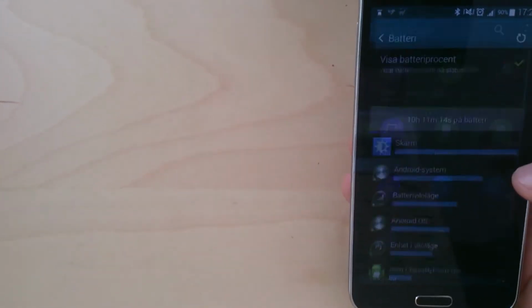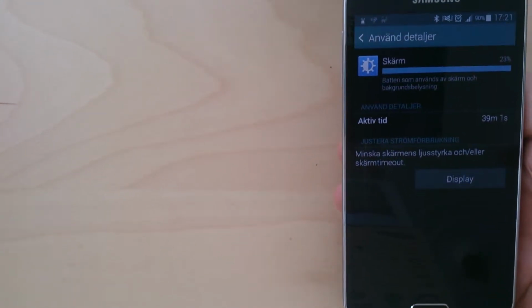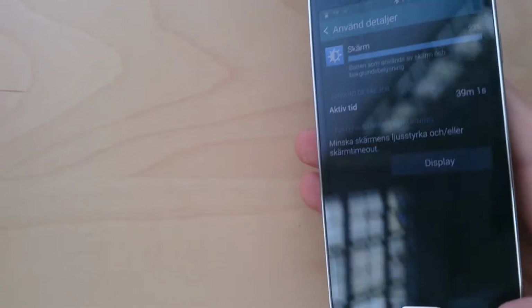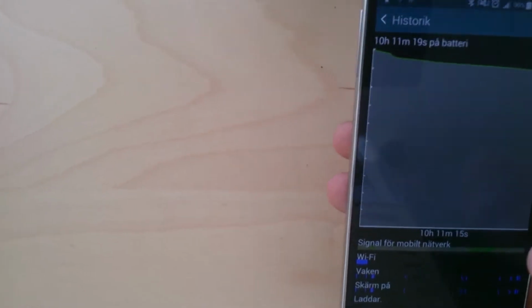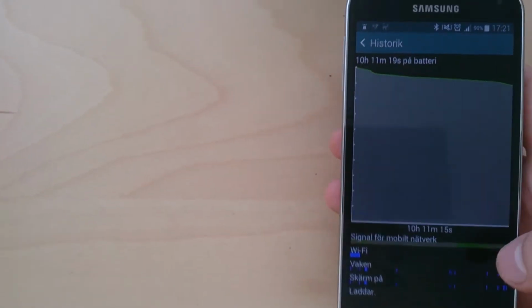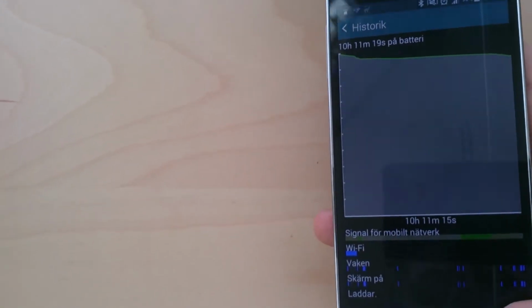First of all, actually, I want to show my battery. So, screen on time, 39 minutes, and I lost about 10%. It's okay, but taking into consideration that it's been off charge for 10 hours, it's pretty good. You see, I have no real wake locks.